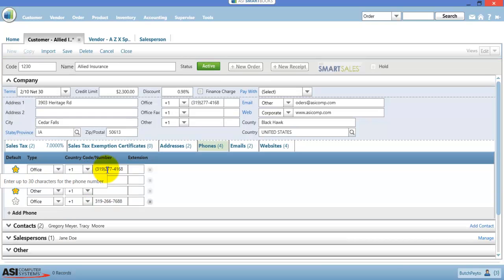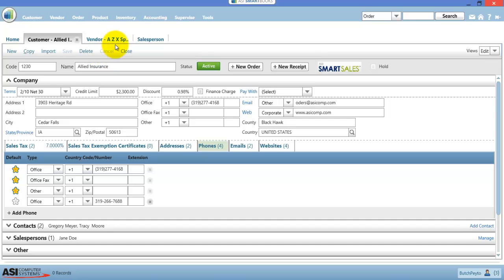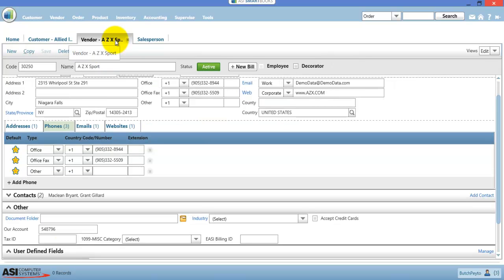Our next column over is our phone number, and then our extension. And once again, please review the update bulletin for a full list of rules on adding phone numbers to a resource. We will save this resource. We'll go take a look at a vendor resource.